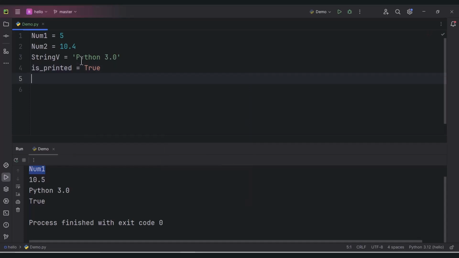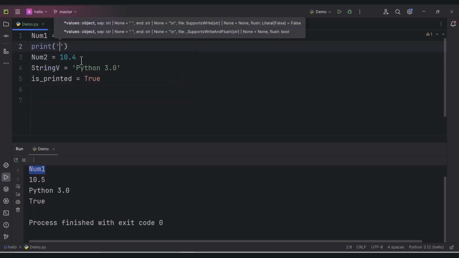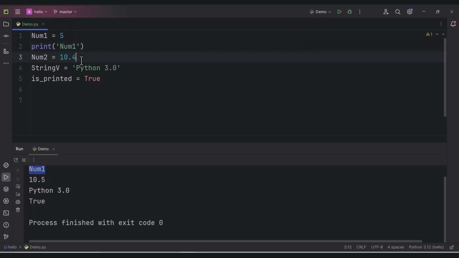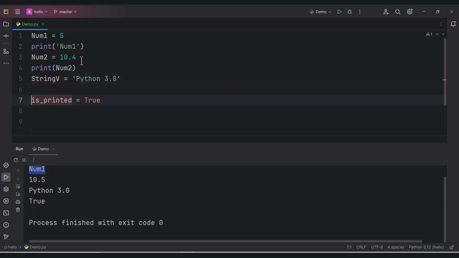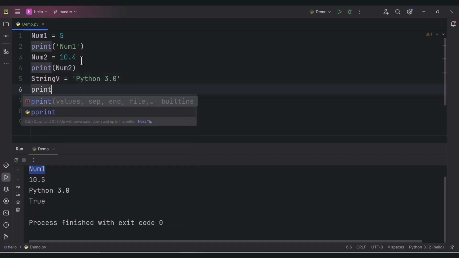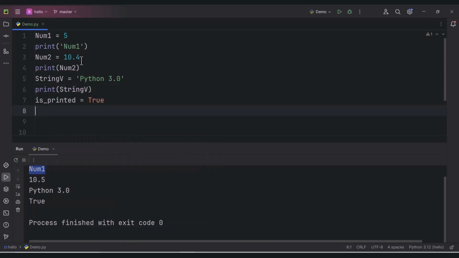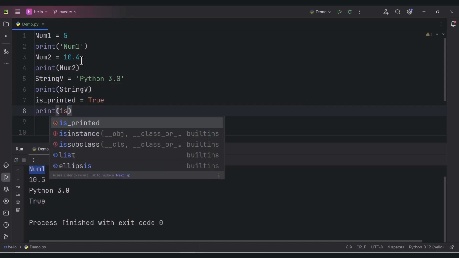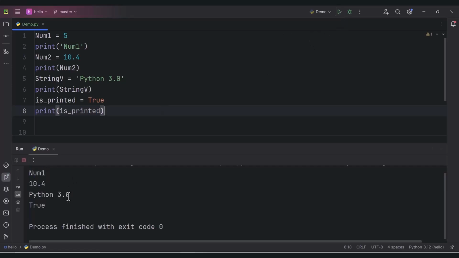If I have to display the content of this variable, I will just simply type print, and I will write within the parentheses the name of the variable. Suppose I write it in this way, I write it in the single quotation, and for the num2 I just simply write directly without single quotation. I can write print string v to display the string, and I can write print is printed to display the boolean variable. Now I will run the code to see what happens.